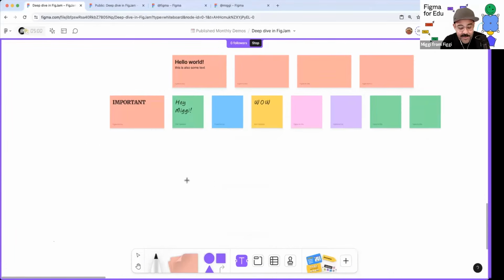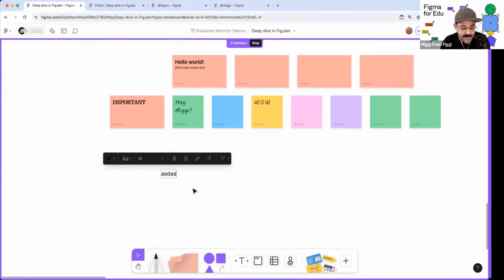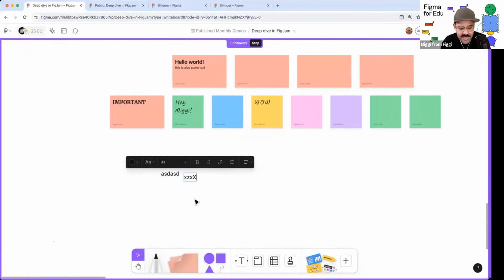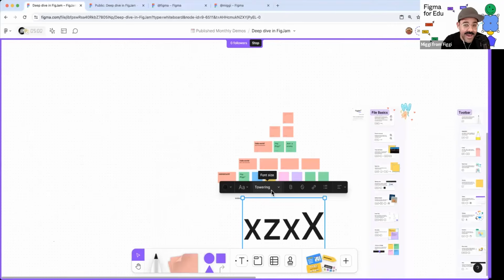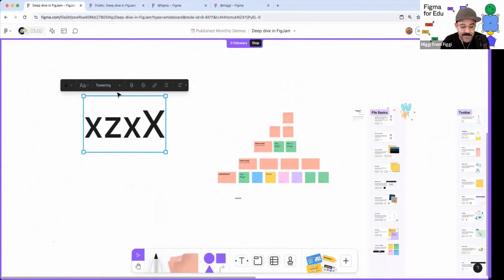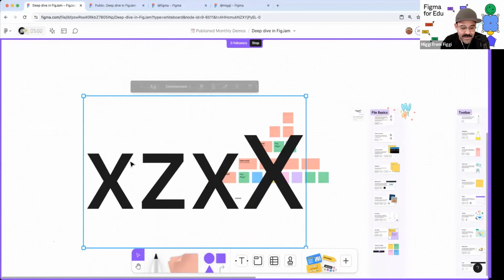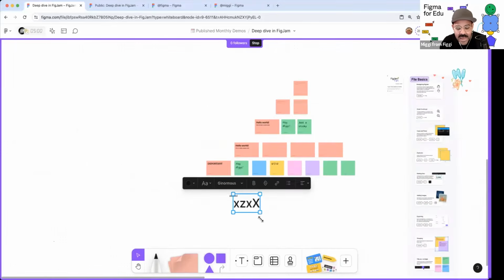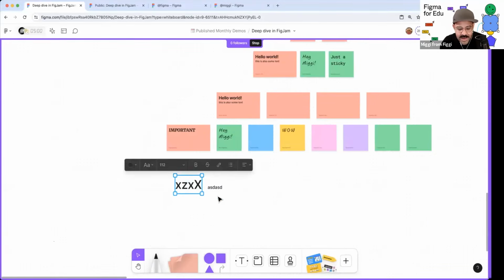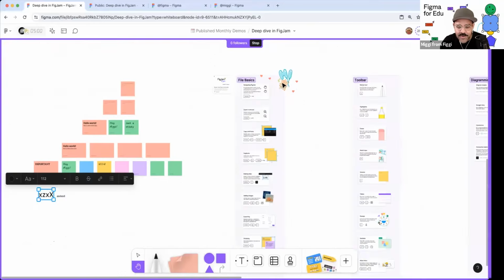One other fun thing, when you drop text just in Figma, right? So here's a text tool. You press the T key, drop some text. When you make it very large, the fun thing is that they have descriptors for all the different font sizes. So right now it's towering, and I can make this really big, and it's omnipresent. So you always want to be very mindful of the scale that you're working with in FigJam. And that's one of the reasons that I mentioned.